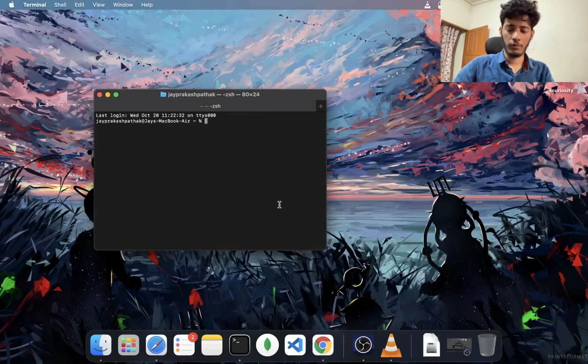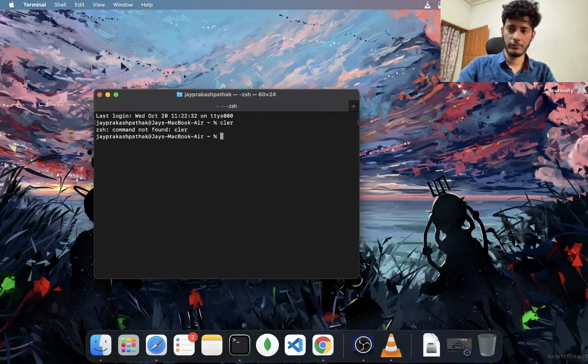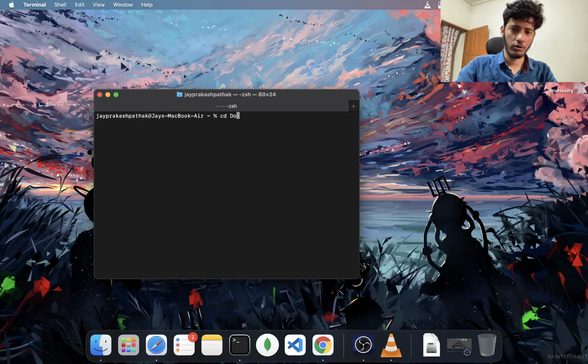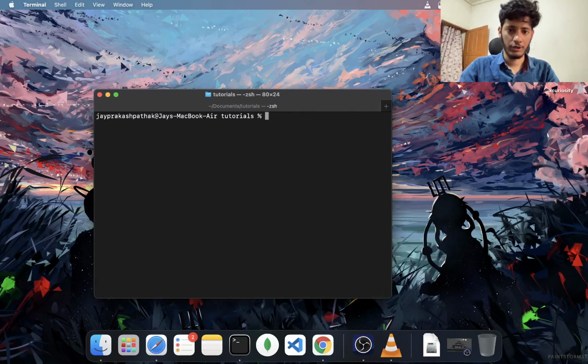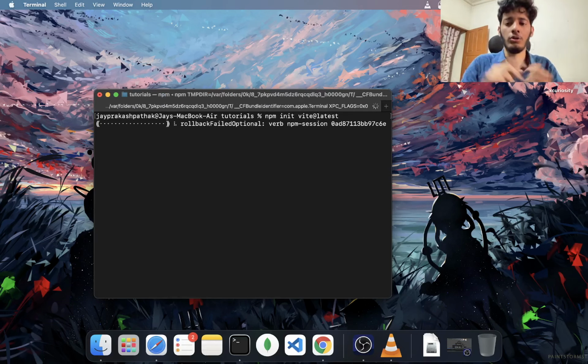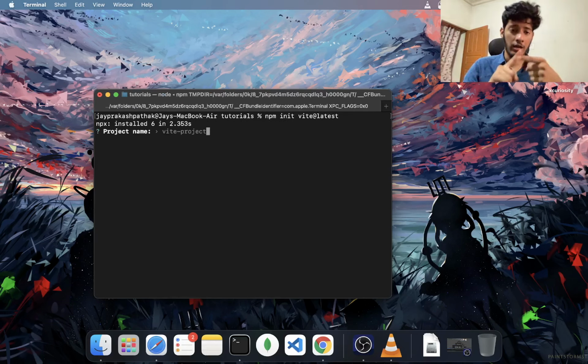So first of all, we'll just go to documents, then I think results, and I'll just make this bigger. I will paste this command, which is npm init vite@latest, which will basically use the latest version of Vite to initialize our project. First of all, let's name our project: learn Zustand.